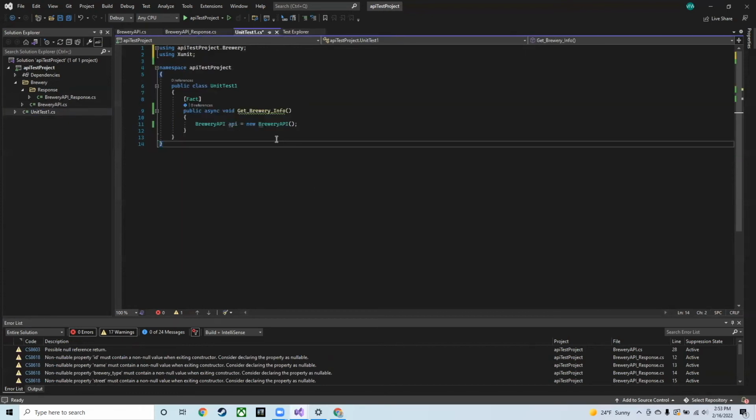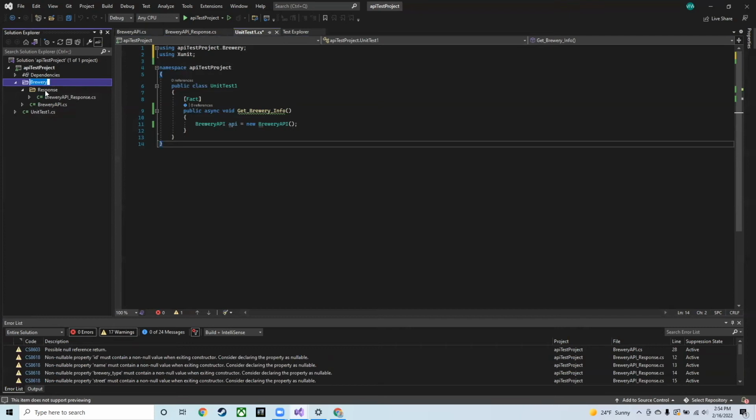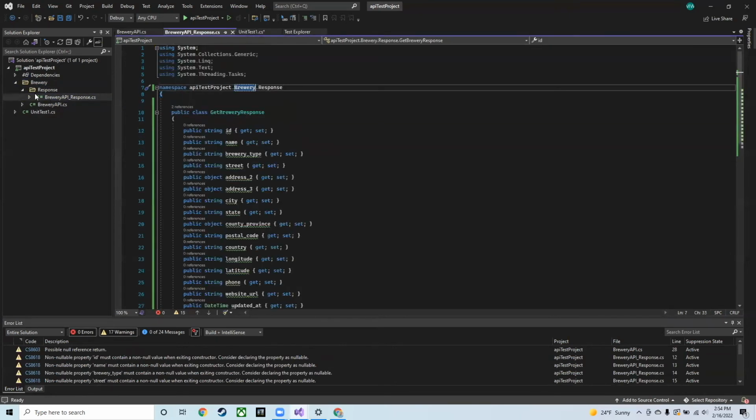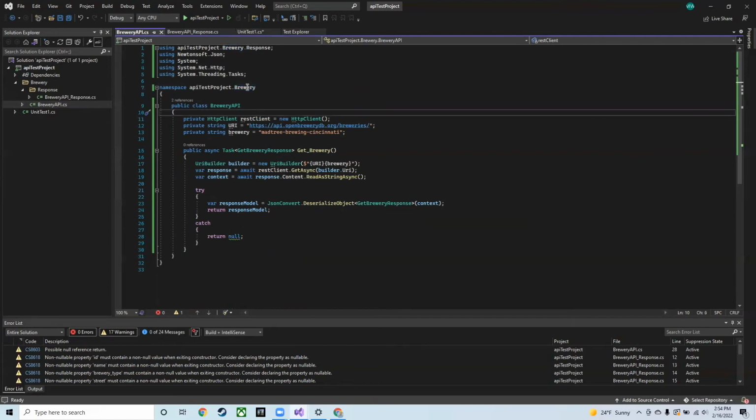So anyway, to fix that, I had to change my directory, right click, rename it to brewery. Then I had to go to my brewery response and change my namespace to brewery from brewery API. And then inside my brewery API, I needed to update my namespace to brewery, and my response namespace to brewery. I apologize for that confusion, but it was kind of nice to troubleshoot live here. Now our POCO class brewery API is in sync with the same namespace. We've updated that and fixed it.